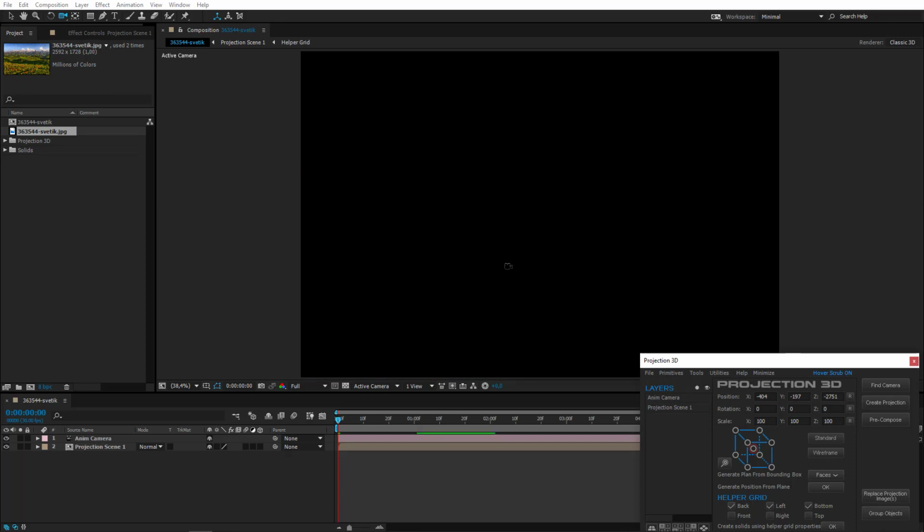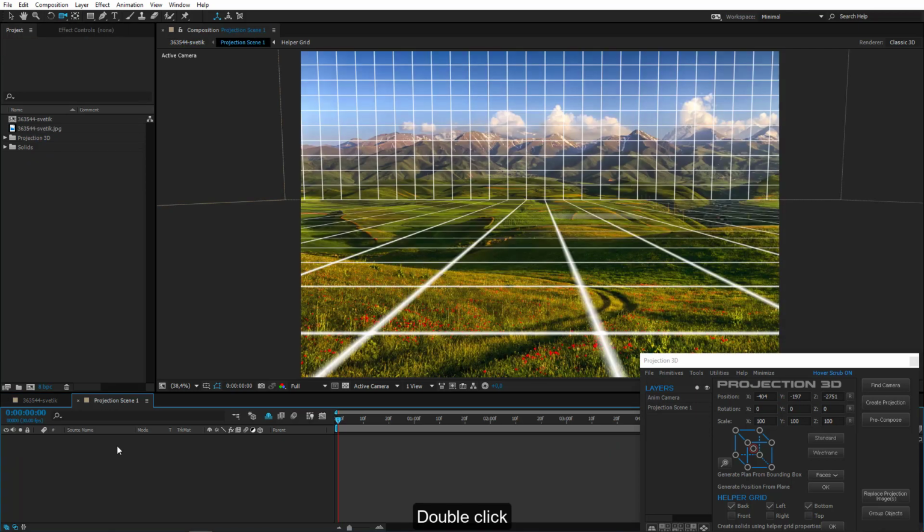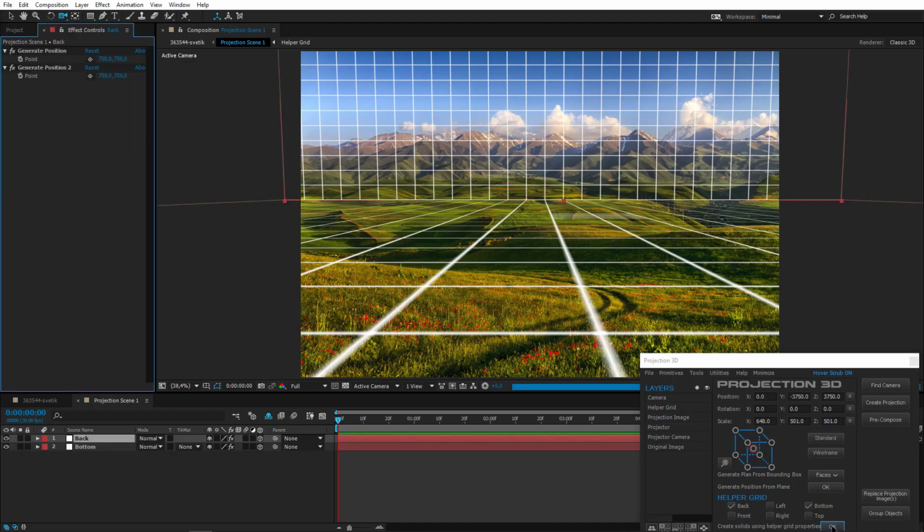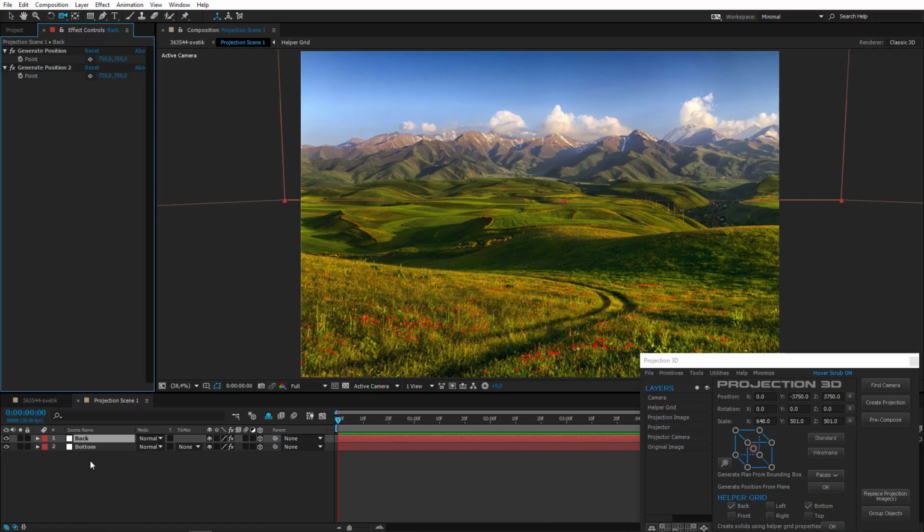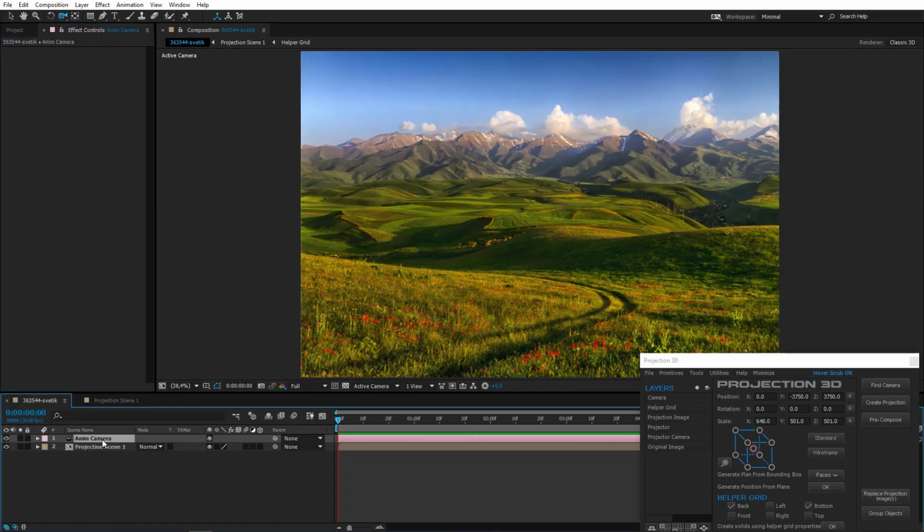Now, to create the field, the mountains, and the sky, we will use Create Solids using Helper Grid Properties option. This option copies the position of the grid and creates planes. So choose the size you need. In our case, we'll need the bottom and the back. Bottom for the field and back for the mountains and the sky. Click OK. Cool, we're done modeling. That wasn't too difficult, right?